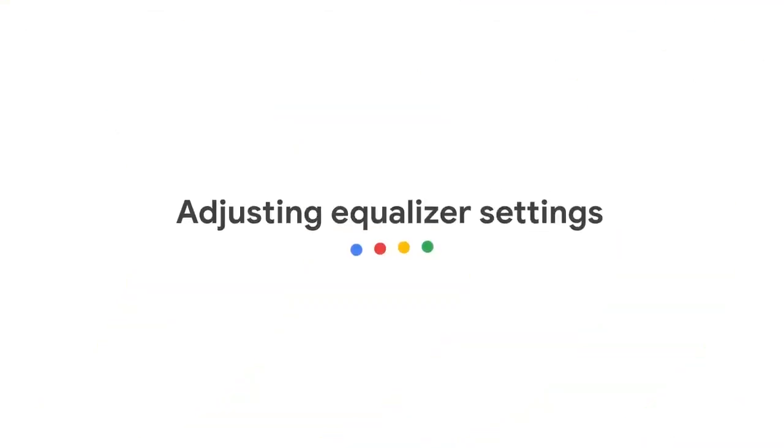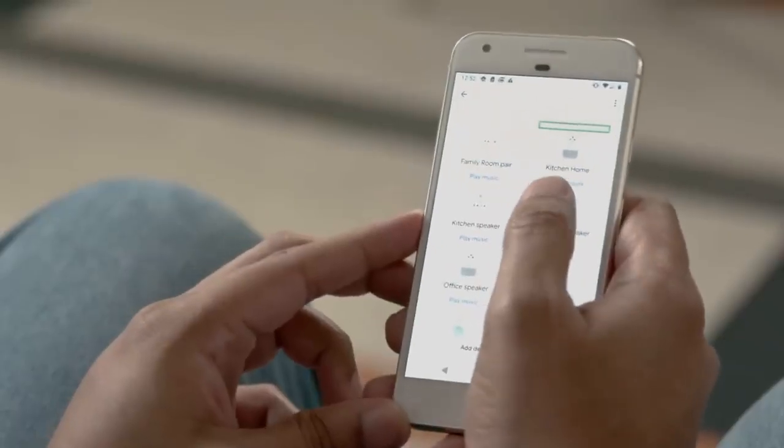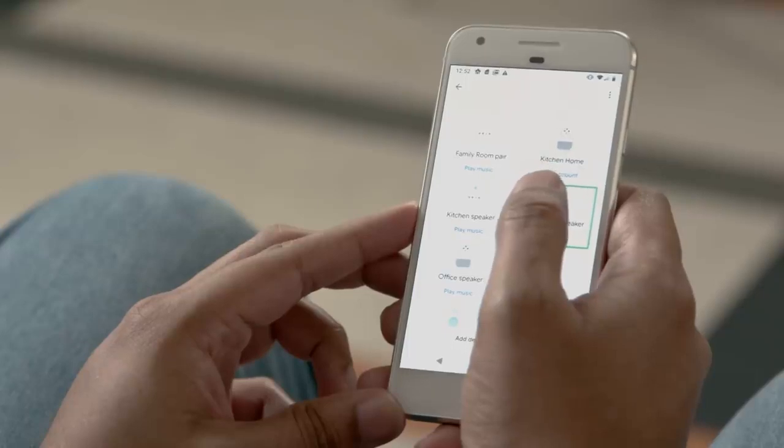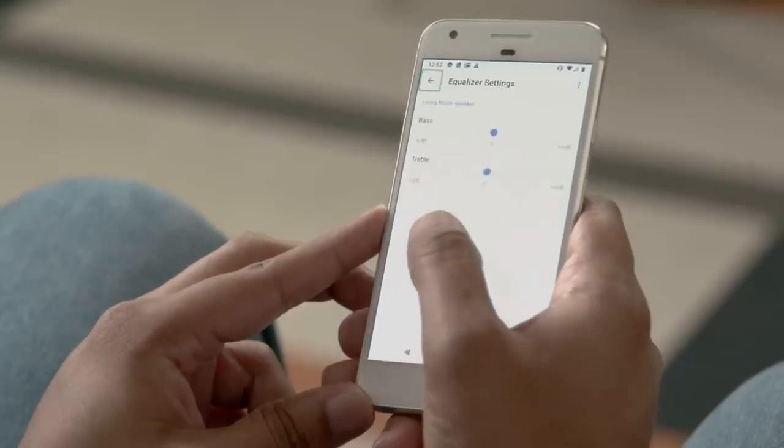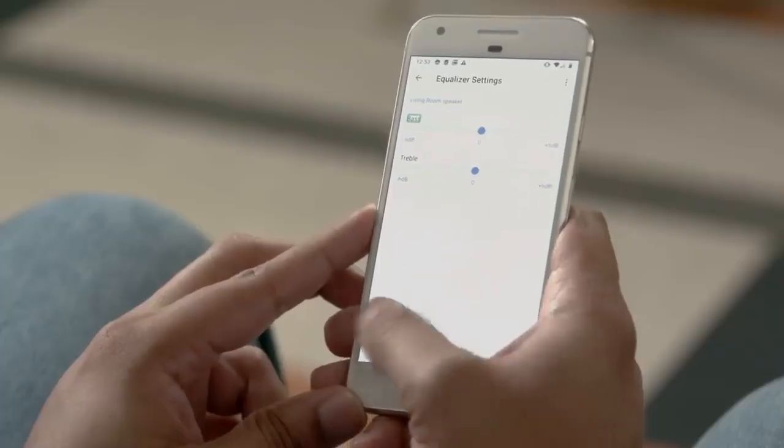Adjusting equalizer settings. You can adjust equalizer settings on your Google Home device, such as bass and treble. If you have mild hearing loss, tweaking these settings can be helpful. You can try these settings from the Equalizer Settings section in the Google Home app. Let's go back to the Account tab and I'll find Google Home under Local Devices. Now I'll look for the equalizer settings. You can find a level that works best for you from the bass and treble settings here.